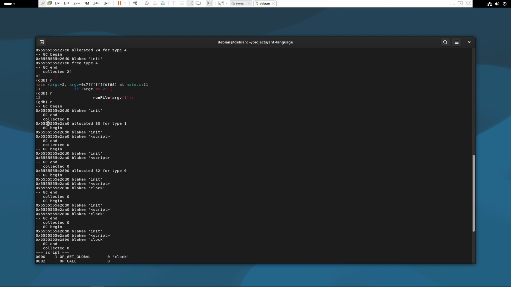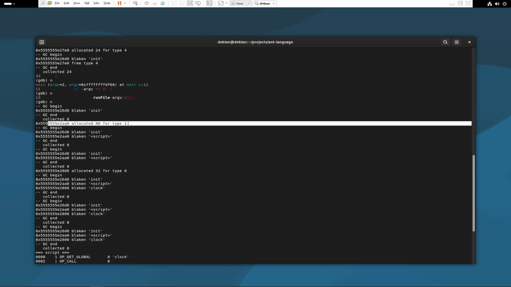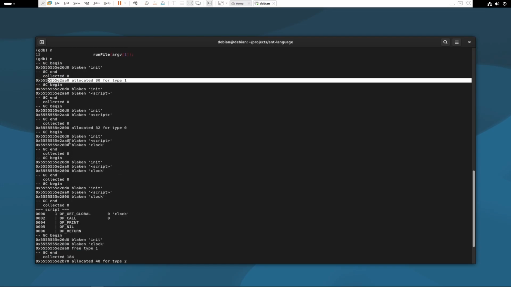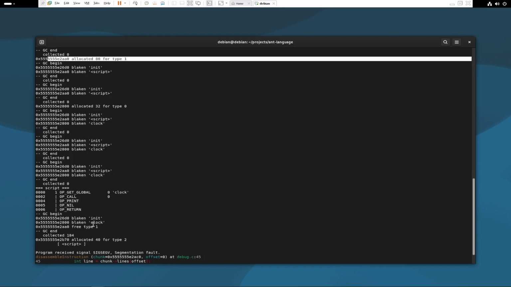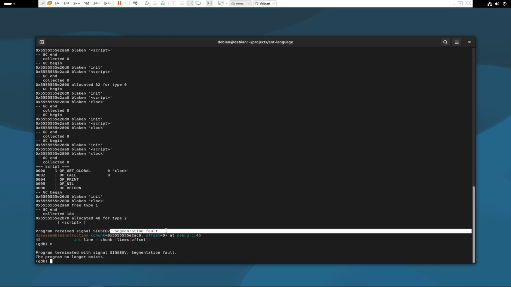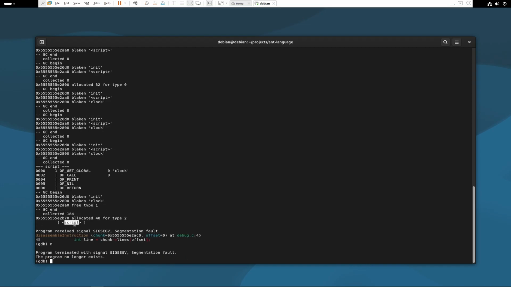So as you see, we've also allocated some other object. Okay, and what's happening? So let's see. Okay, which one is freed? As you see here, we have freed the script, and that's why we have a segment fault, because we have freed the script, and we need that script on the stack so we can run that function.